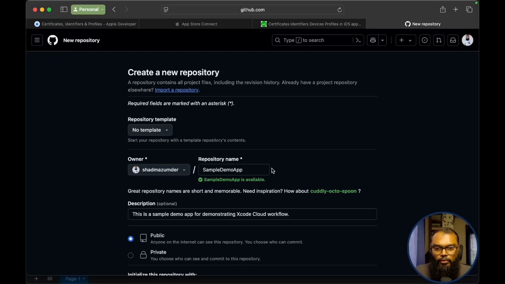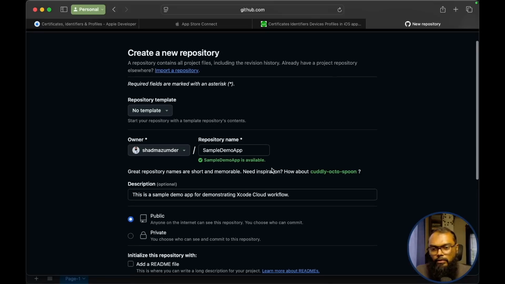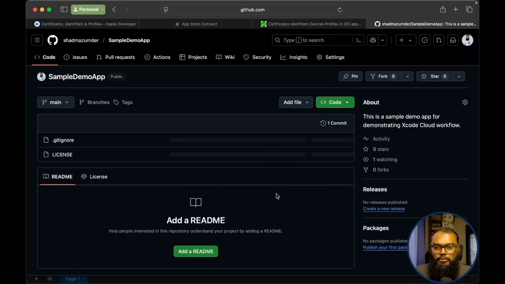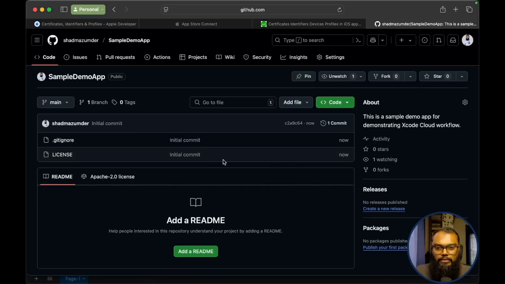So I'm just filling in the information. They are like dummy text. Fill in what is necessary for you. So yeah, let us create a repository. So now I have created my repository.